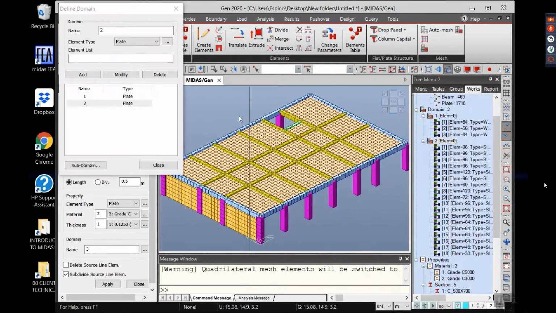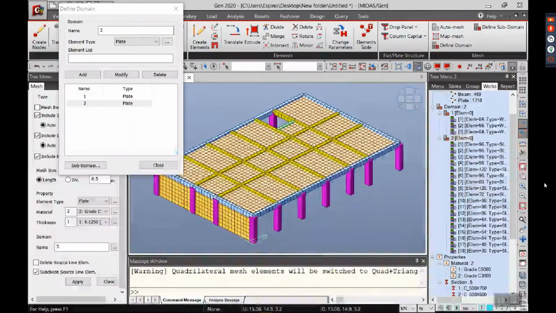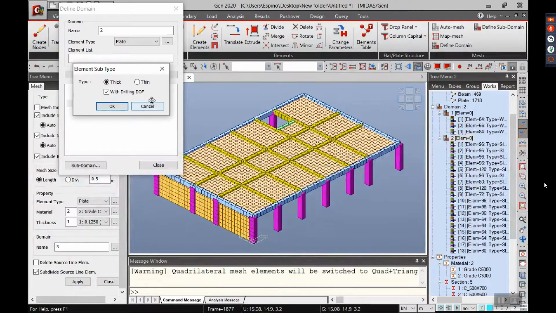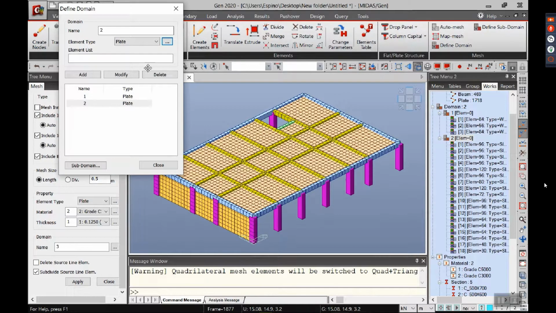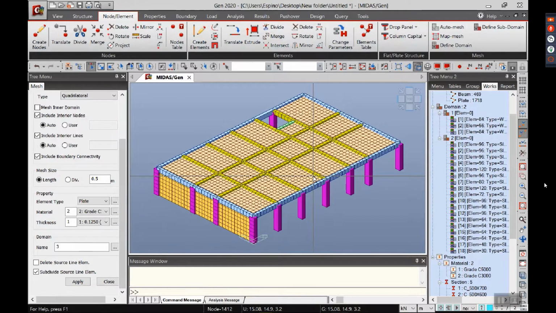So to do that, I can just change the properties into thin element without drilling effect or drilling degree of freedom. So additional stiffness will not be considered in the slabs or the plates, and click modify.